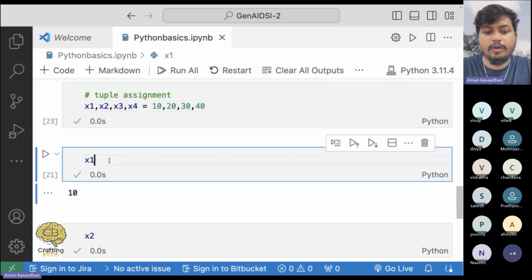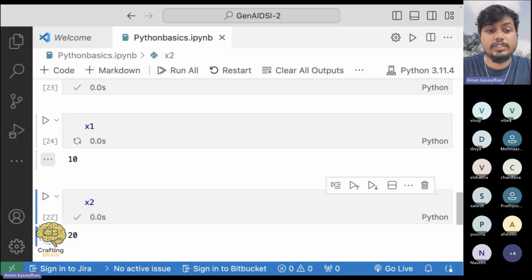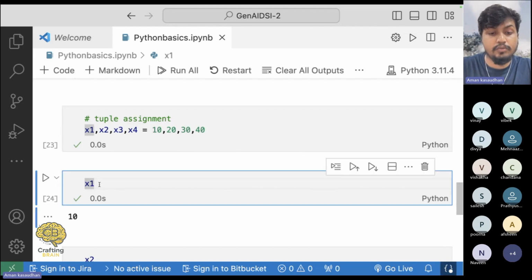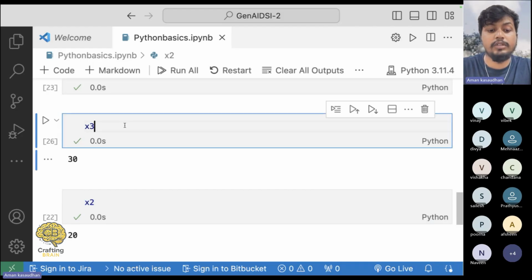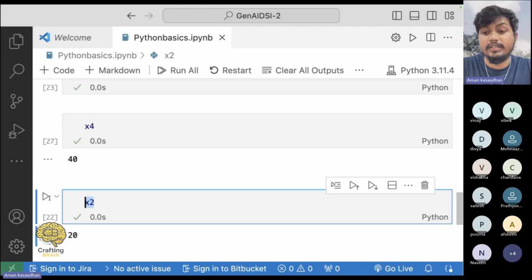So I'm writing it there and now I will show you each and every value, guys. x1 is 10, x2 is 20, x3 is 30, x4 is 40. So this is called tuple assignment.